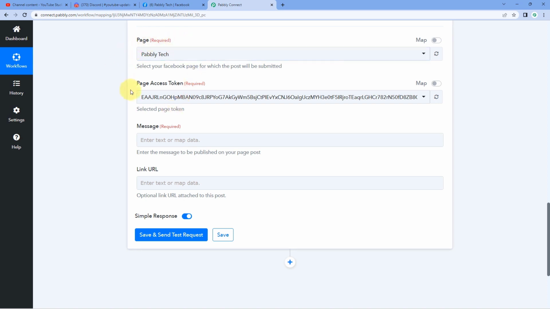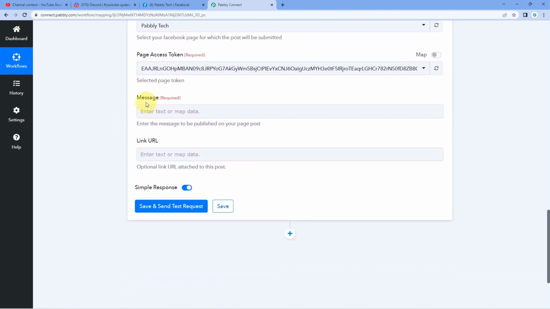After selecting your page, the page access token is automatically detected. So you don't have to actually make any changes over here. Then it asks us the message and the link URL. So here in this message section, you have to actually enter the text message, the caption or the content which you want to add in this new post which we will be sharing. And here in link URL section, we will be mentioning the link of our YouTube video.